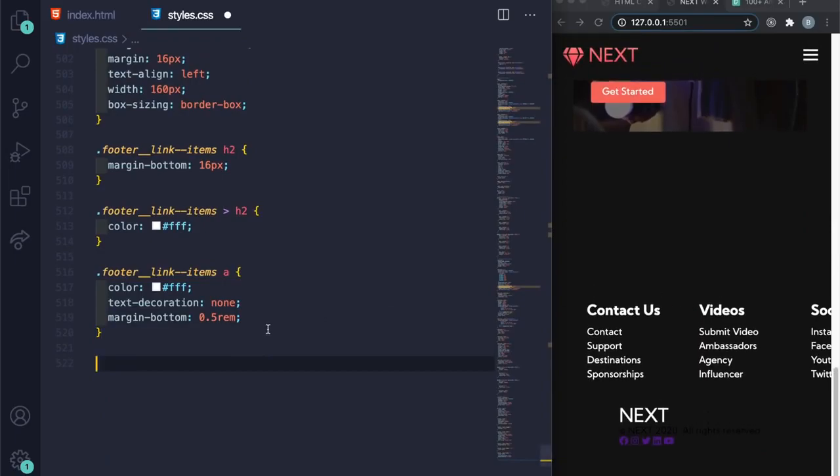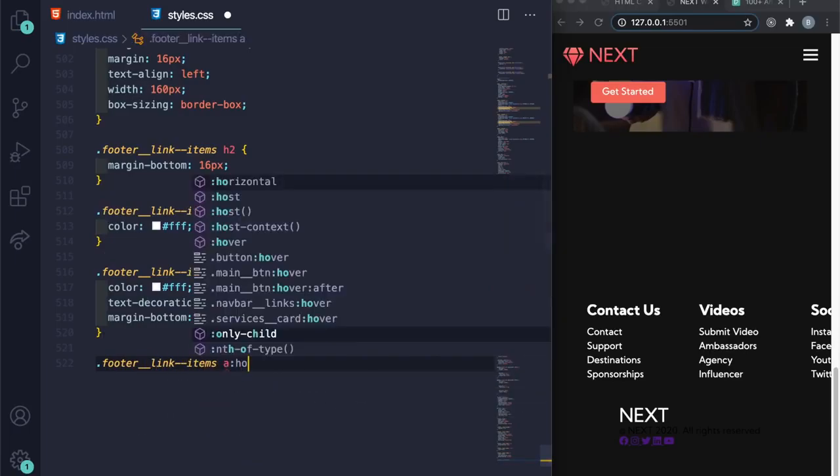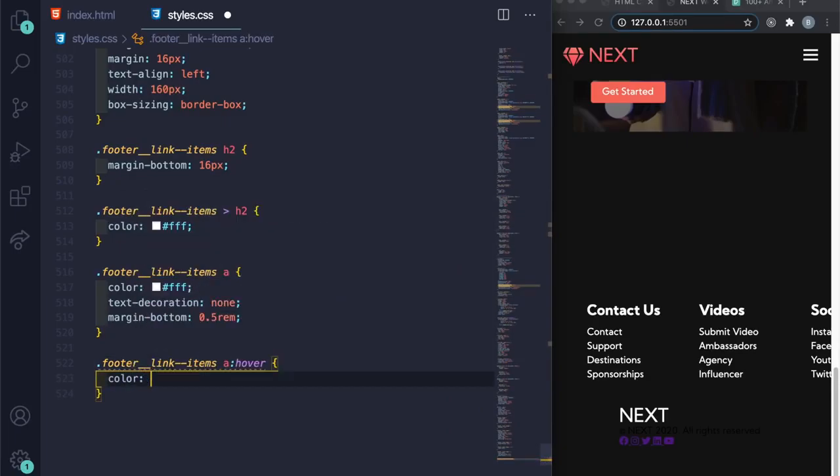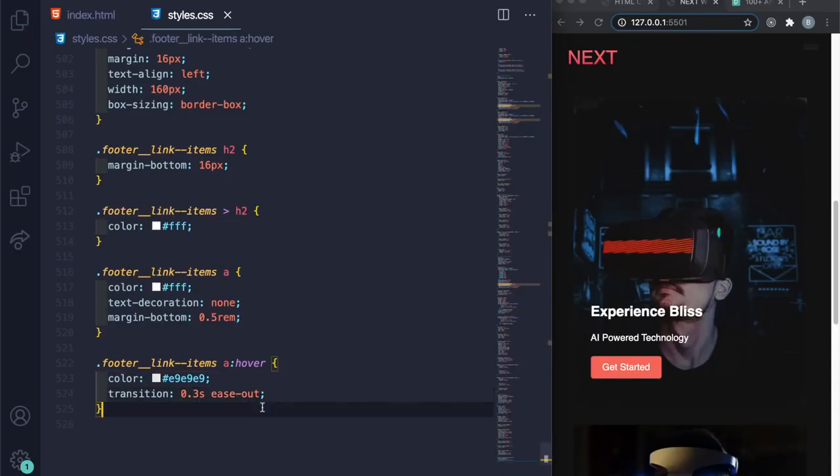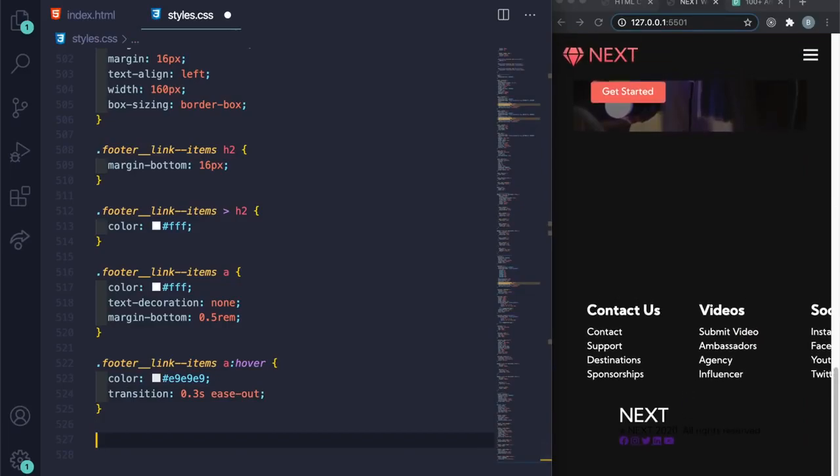Let's go down here. So now we got some more color action here. And now let's do .footer_link-items a:hover. Let's say color equal to #E9, and then transition is going to be 0.3s ease-out. So here, and then let's do, this is social icons, so this is essentially the bottom section now. So let's just comment, say social icons.